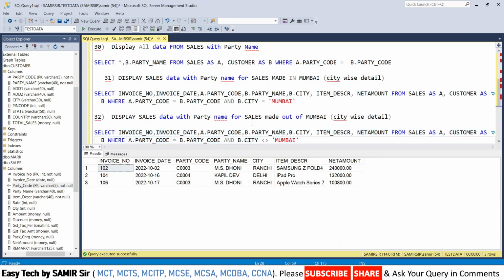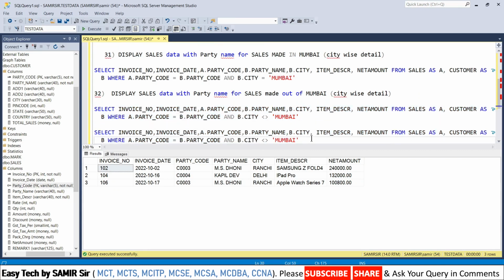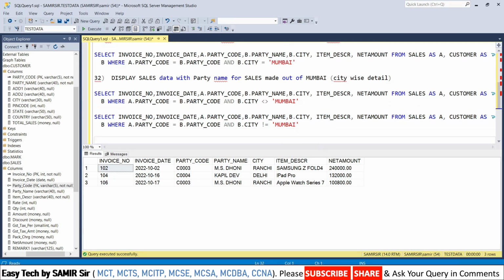Displaying sales data with party name for sales made out of Mumbai. Out of Mumbai means where city is not equal to Mumbai. Either you can write less than greater than Mumbai, or you can write it this way also. There are two ways in SQL. You can write the not equal to sign like this also, exclamation equal to. This is also referred to as not equal to. It depends on various programming languages and DBMS. So either you can use less than greater than, that means not equal to Mumbai, or you can use exclamation equal to. This is the way you can use the command to display data from outside a city.